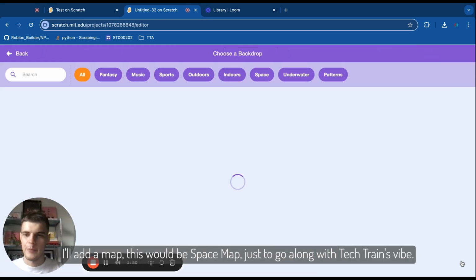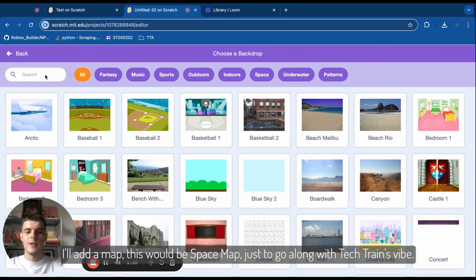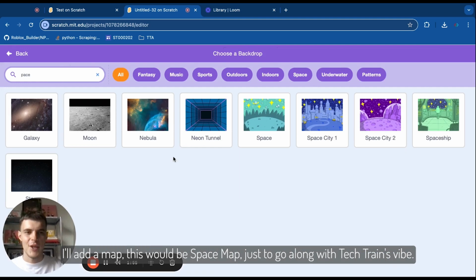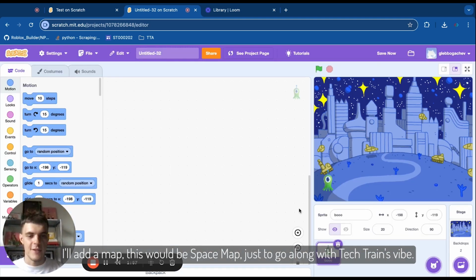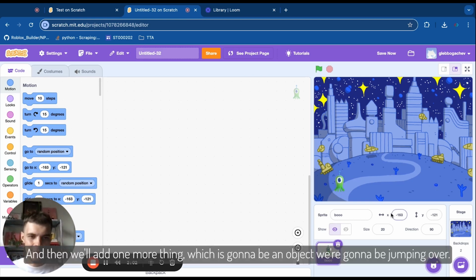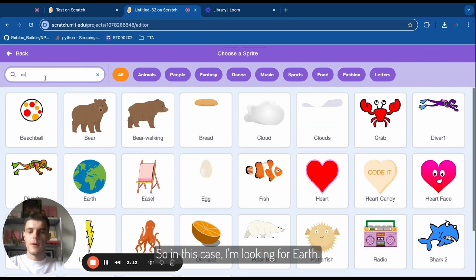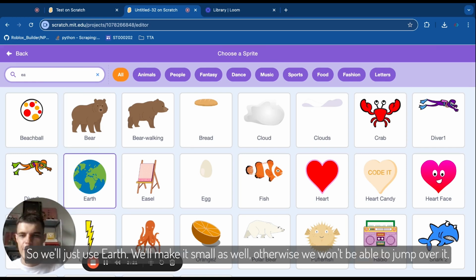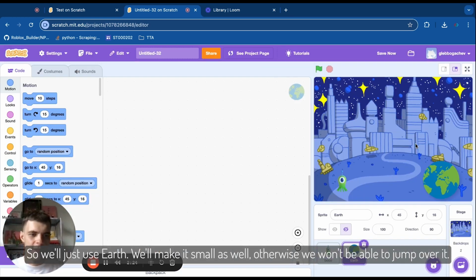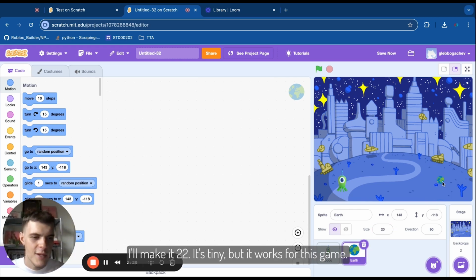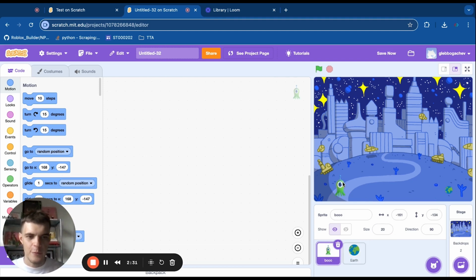I'll add a map. This would be a space map, just to go along with TechTrain's vibe. Let's put it that way. And then we'll add one more thing, which is going to be an object we're going to be jumping over. So in this case, I'm looking for Earth, planet Earth. So we'll just use Earth. We'll make it small as well, otherwise we won't be able to jump over it. I'll make it 22. It's tiny, but it works for this game.